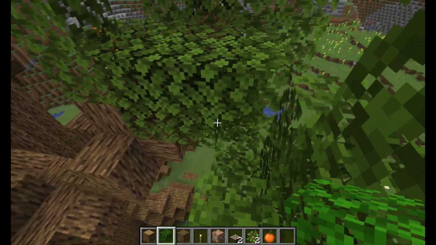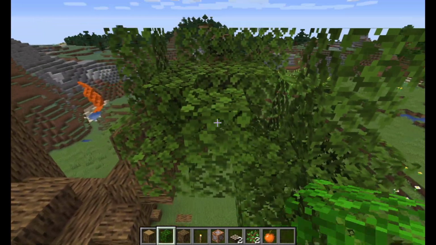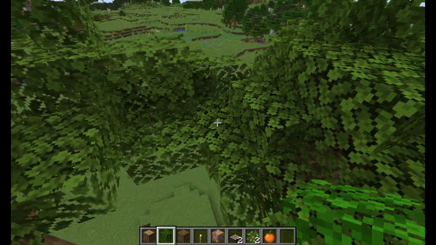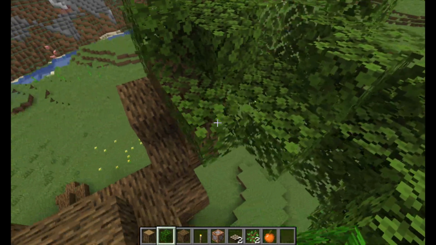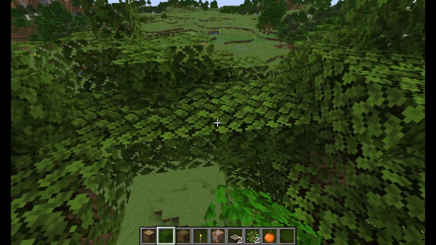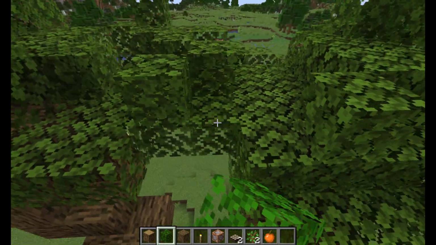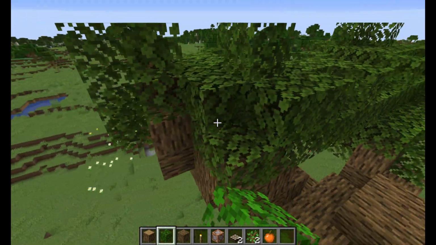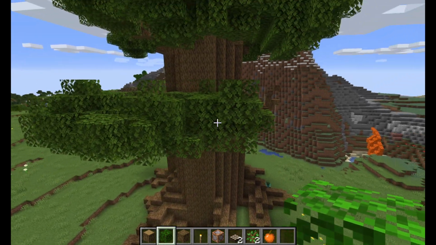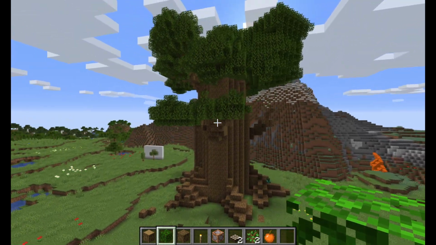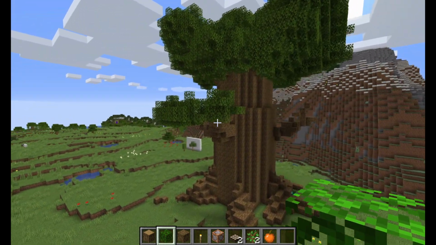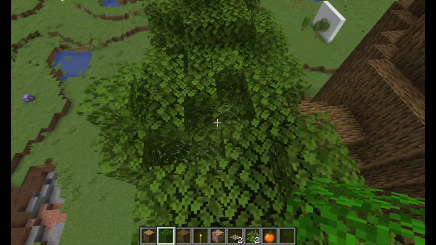Honestly, we can do anything we want. I just wish it would happen faster. This is taking forever. Oh yeah, that's looking way better. It's looking a lot less like a drumstick now.